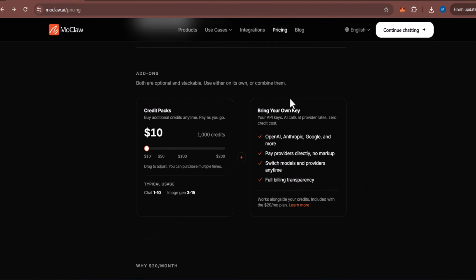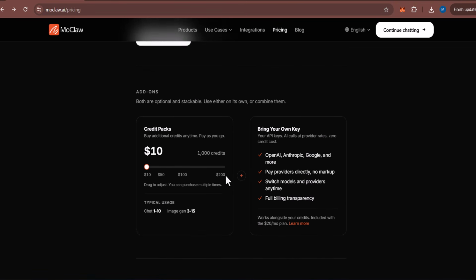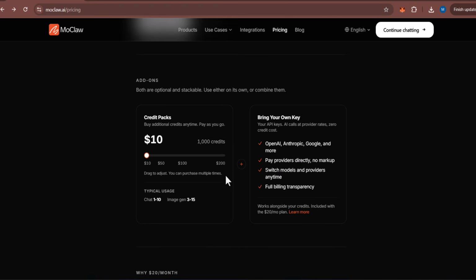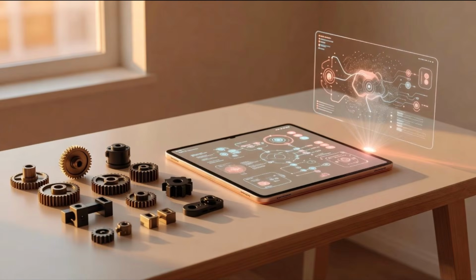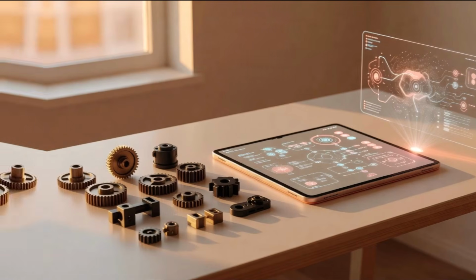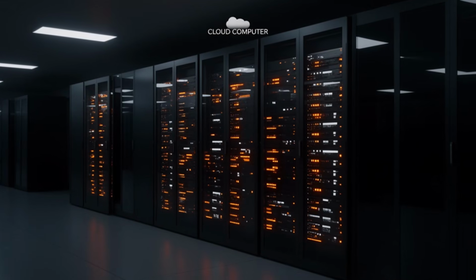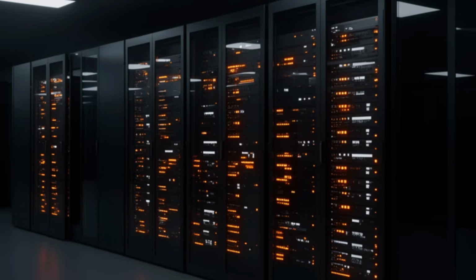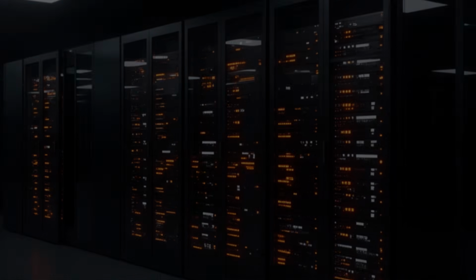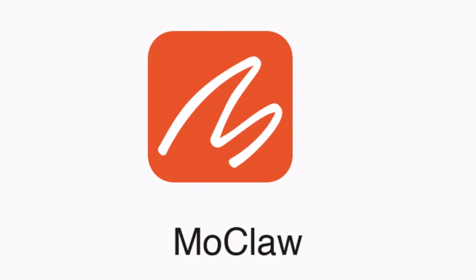But here is the killer feature for the power users and developers watching. It completely supports bring your own key. If you already have your own developer API keys from OpenAI, Anthropic or Google, you can plug them directly into the settings. This means you can bypass credit consumption entirely and pay the foundational providers directly at cost, giving you absolute control over your data, infrastructure, and billing.